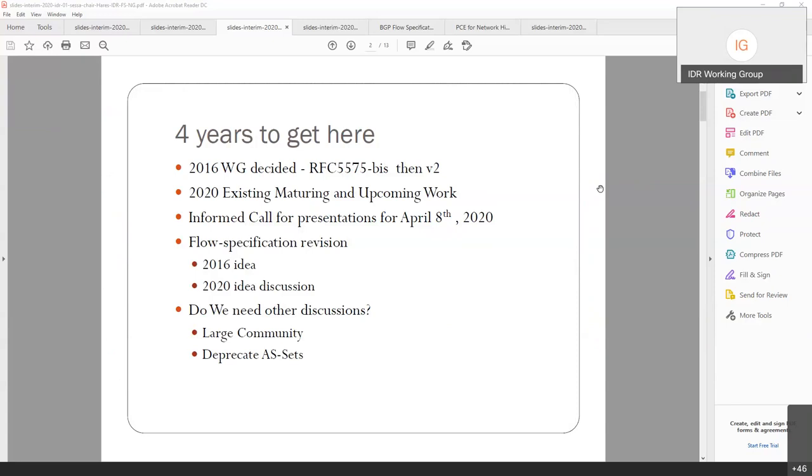So it's a kickoff for an informed call for presentations on April 8th for the next IDR session. I'm going to walk through what we've done, where we're going, and then we need some discussions so we set requirements. And my last question of this presentation is, do we need other discussions? Do we need to have, before we get there, an IDR large community discussion, in case we have to talk about wide communities, large communities? Both of them have been on the list.